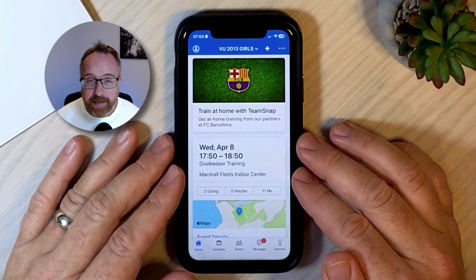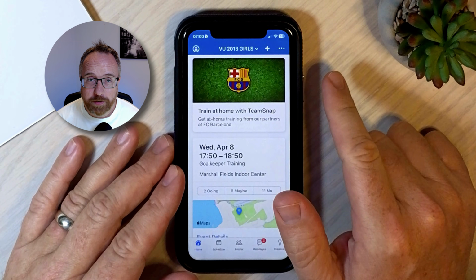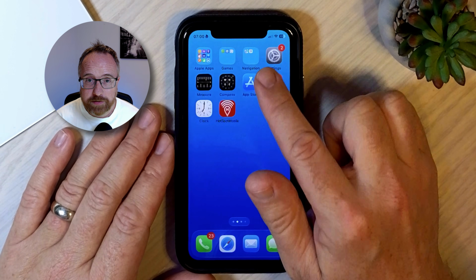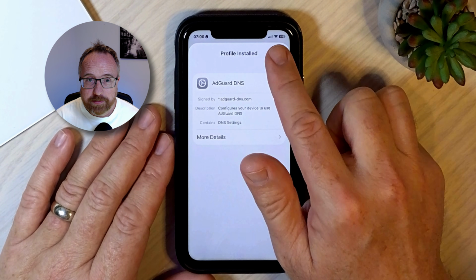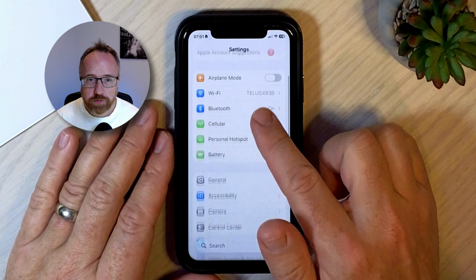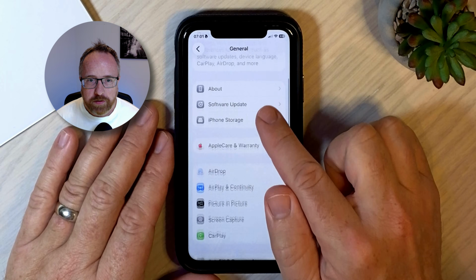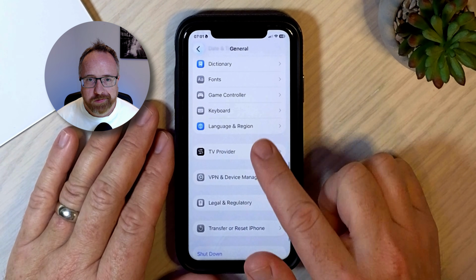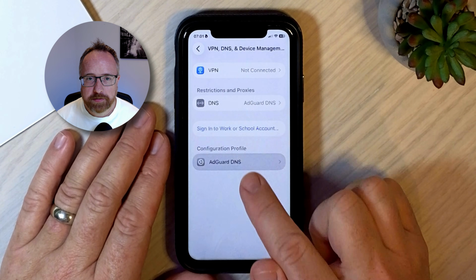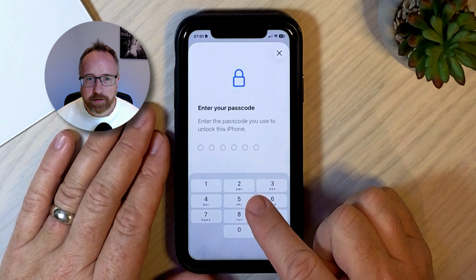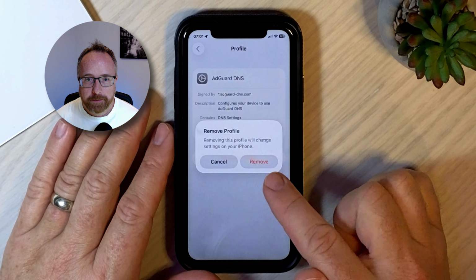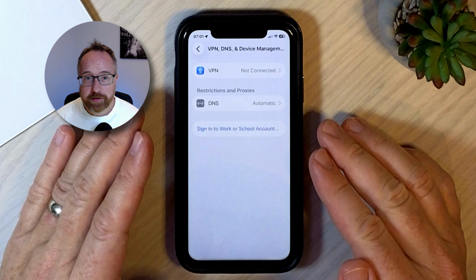And this is now going to filter ads from websites and from apps on your phone. And if you want to get rid of the AdGuard from your phone in the future, for whatever reason, just go into the settings. Let's tap this check mark. Let's go back to the very front so we can see where to go. Go into the settings, scroll down to general, scroll down to VPN and device management. Tap on that to open it. Here we see the AdGuard DNS. Tap on that, then tap on remove profile, enter your passcode again, tap on remove, and now that's gone from your phone.